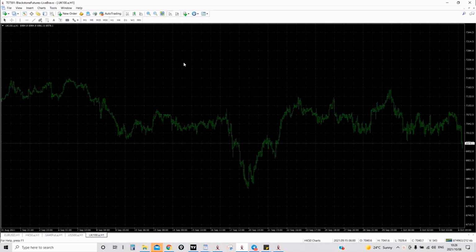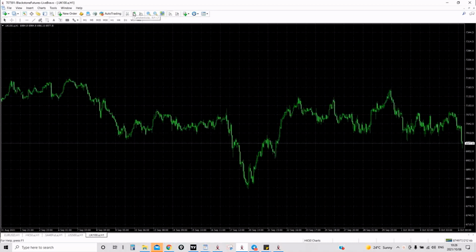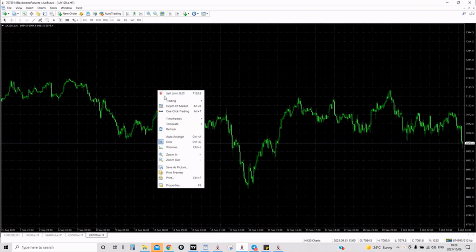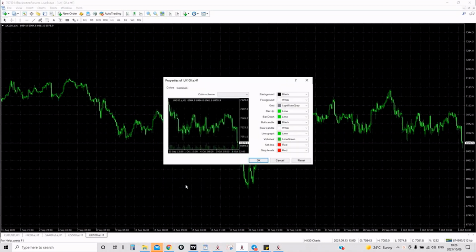At the top of your tool tab, you will see that preset is the bar chart. Just click on the candlestick right next to it on the right, and your chart will change into candlestick patterns. To edit the colors and make the chart suit your needs, just right-click on the chart, go to Properties, and here you'll find all the colors you're able to change.